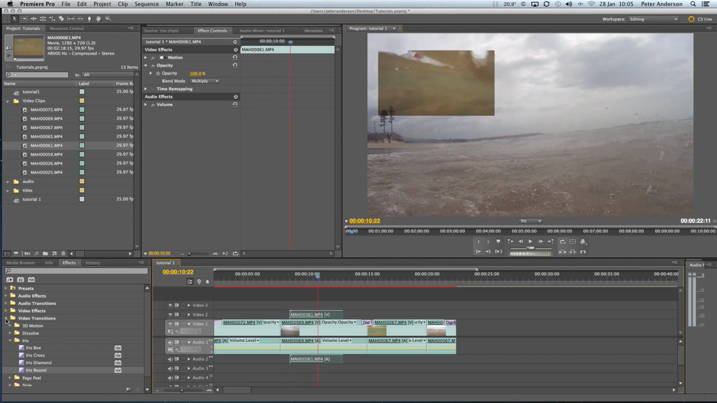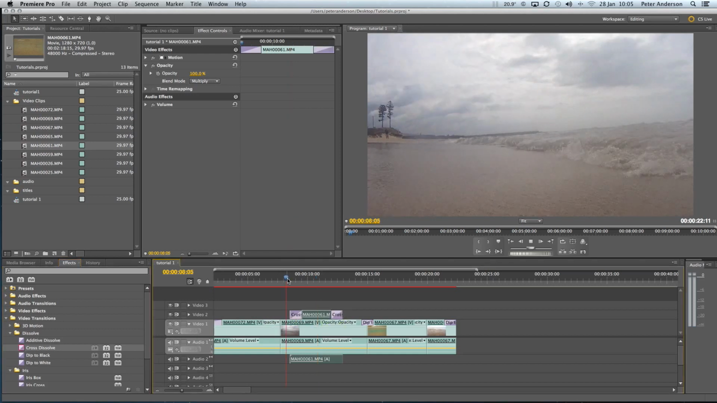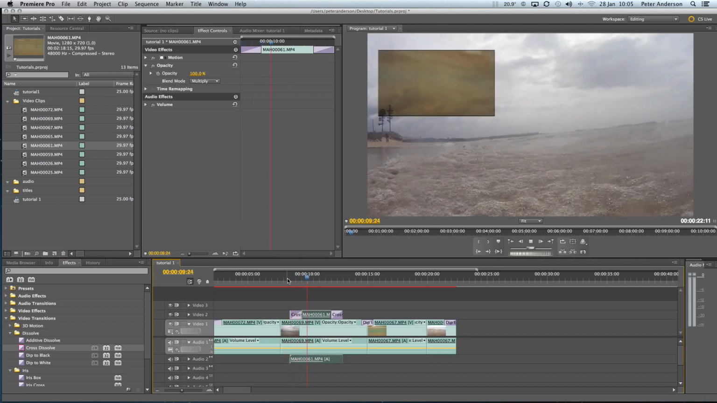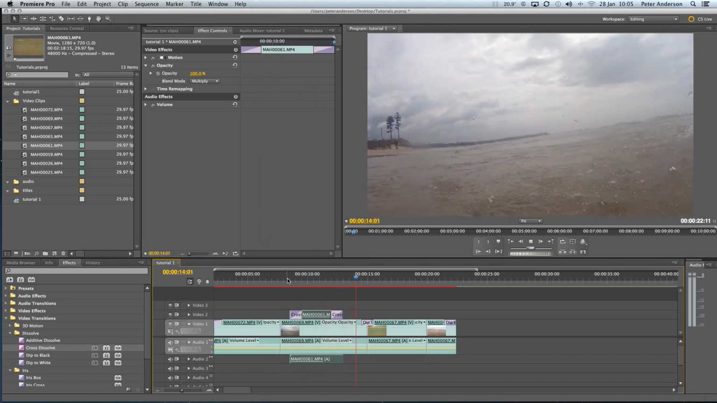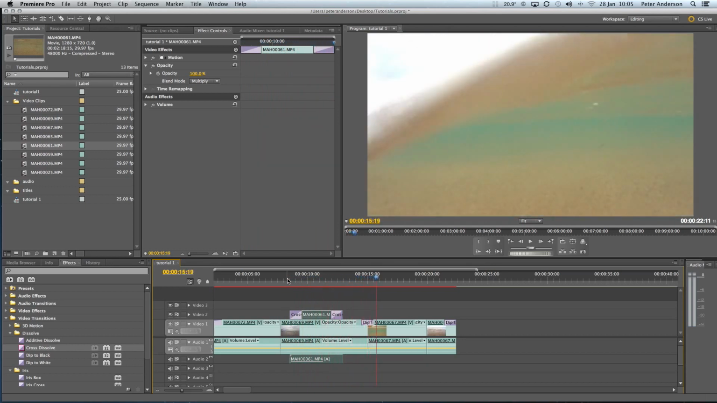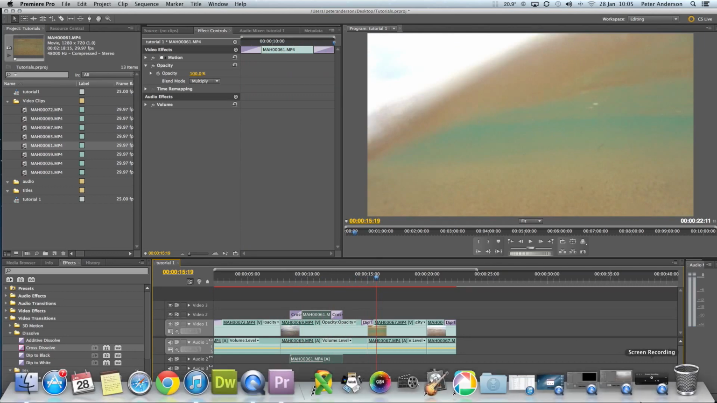Again, you can use your dissolves as we did before on any of those clips at the top. Okay, and that way you'll get that clip fading in. And then when it's finished, it'll fade out again. Okay, so that's the basics of overlaying footage.